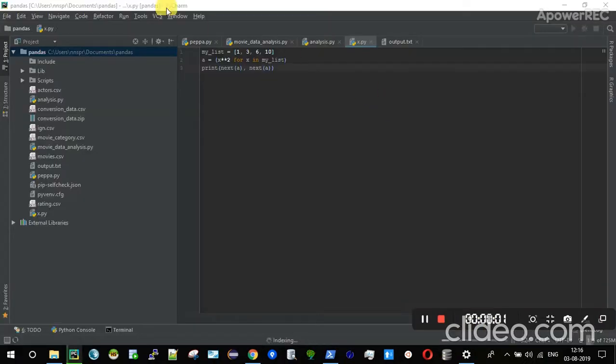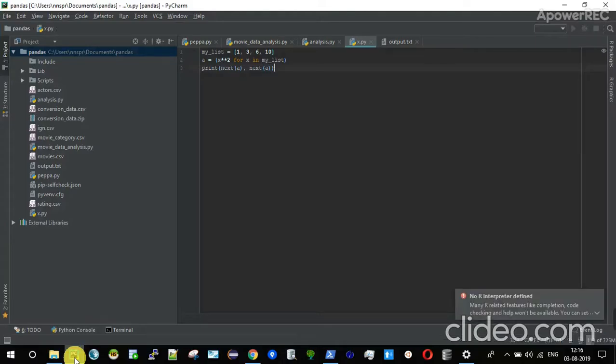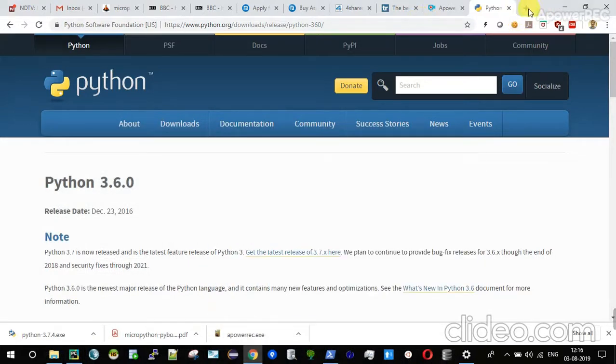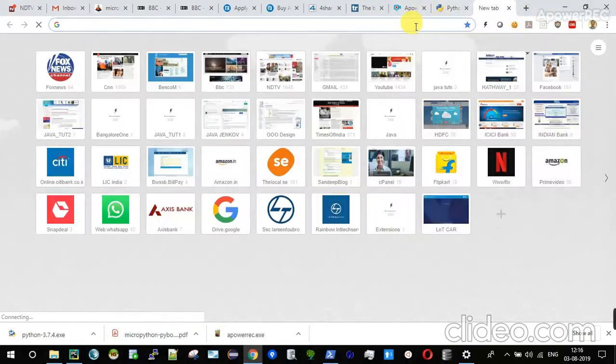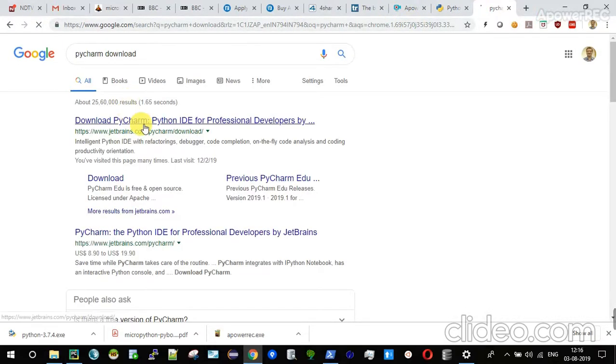The next part is you have to install PyCharm. PyCharm is a Python IDE. It will give you a good IDE for developing Python programs, and you can easily debug. So my advice is to install PyCharm. You will get this PyCharm IDE from the website itself. There's a community version of it, so install the PyCharm community version.